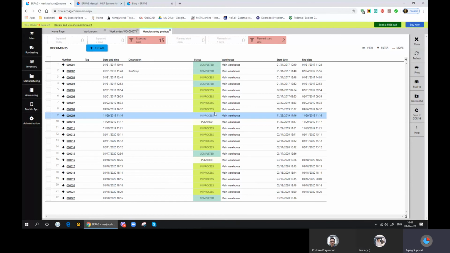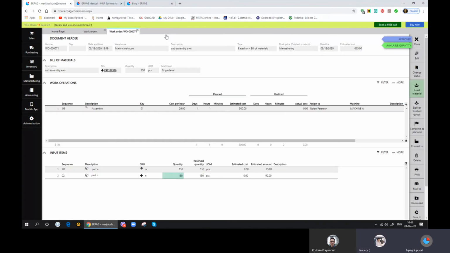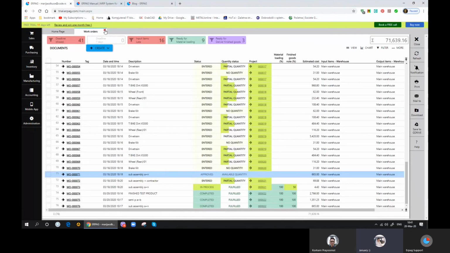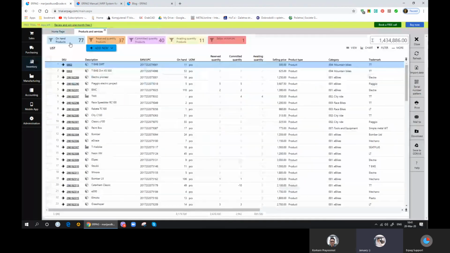Do you have any questions or something you would like to see more of, about purchasing, inventory, manufacturing, whatever module you can think of? I think label printing is very interesting. I saw that you can print labels. Do you have any limitations on what kind of information can be printed through the labels?